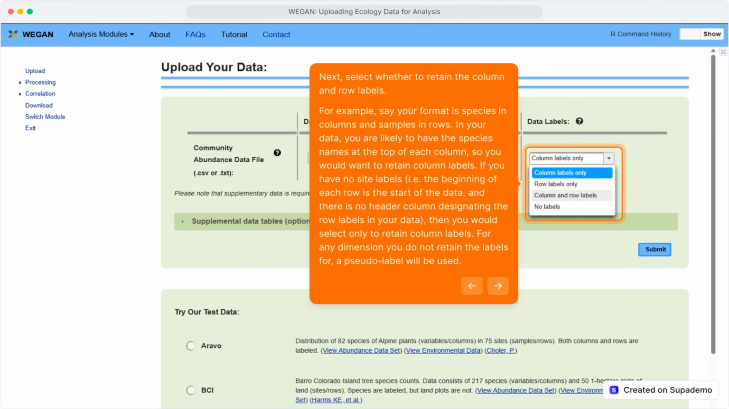Next, select whether to retain the column and row labels. For example, say your format is species in columns and samples in rows. In your data, you are likely to have the species names at the top of each column, so you would want to retain column labels.